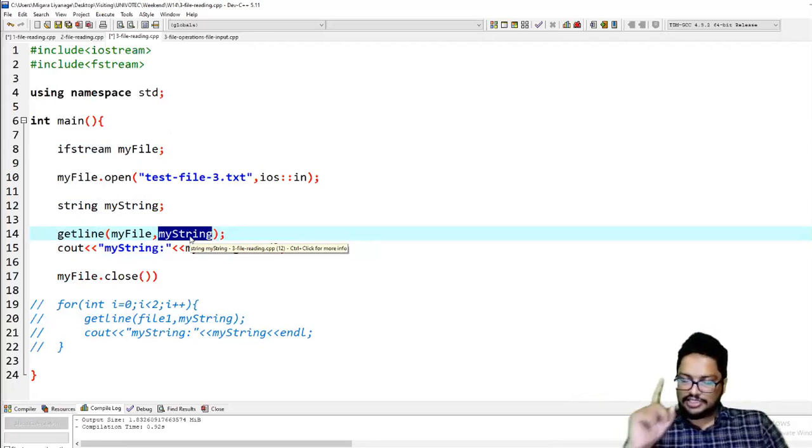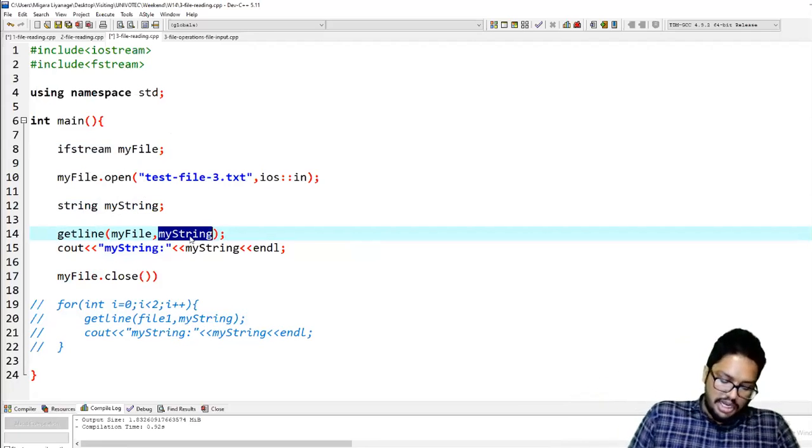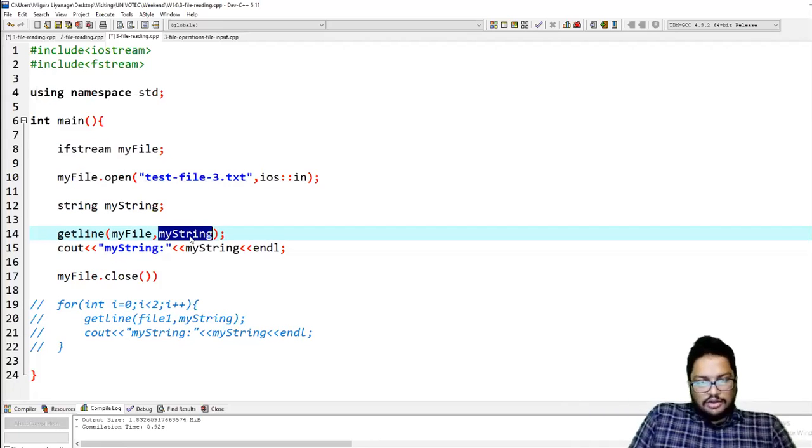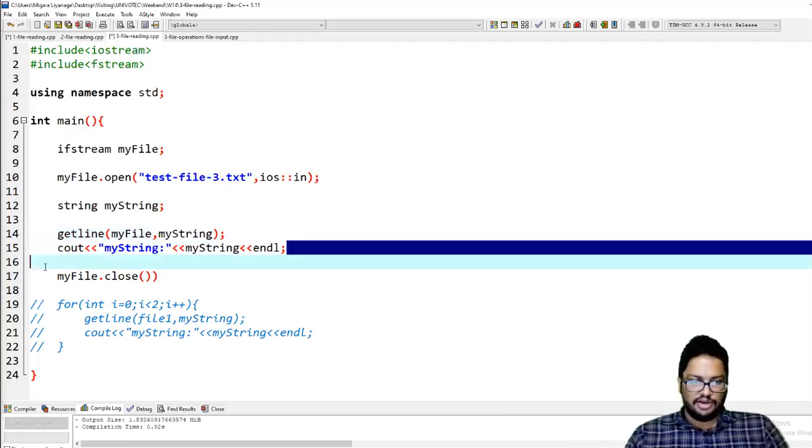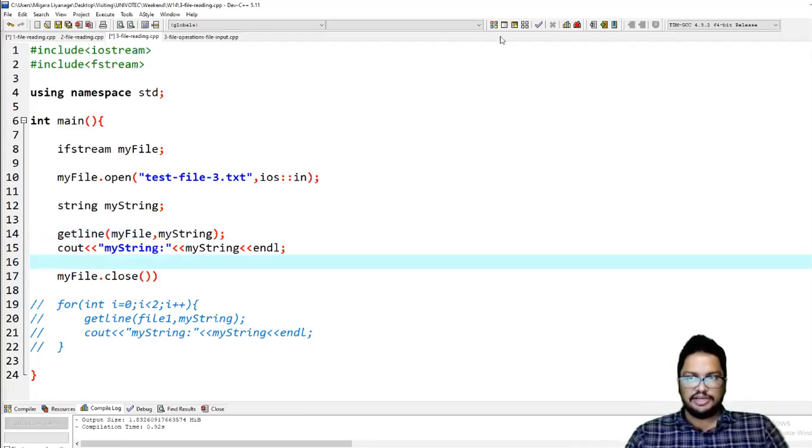So it actually gets the first line of the file. The first line available in the file will be taken and it will be saved in myString. So when you are going to print it, you will see something like this. Let's see.